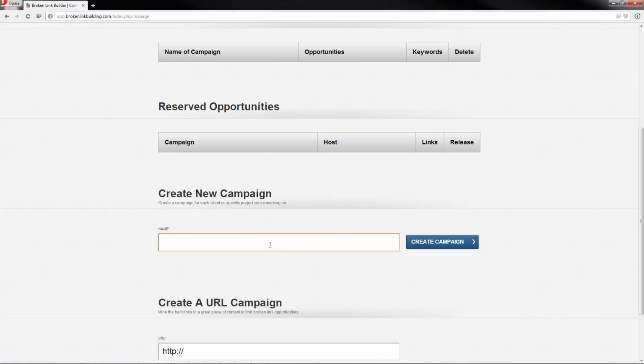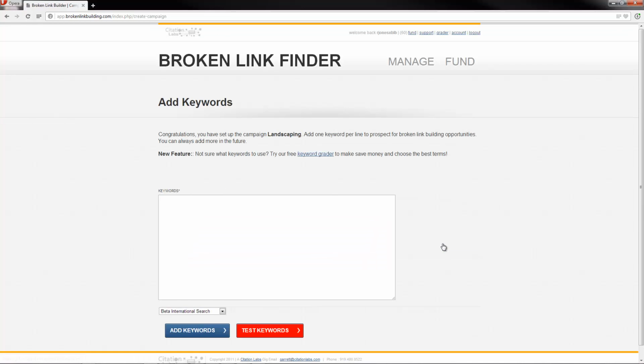Just got a whole bunch of landscaping done at my house, so I figure might as well do a campaign about landscaping. So we'll give it a title. Create a campaign. And let's come up with some words that we want to use. Landscaping, irrigation, fescue, which is the type of grass in the front of my house, and lawn.